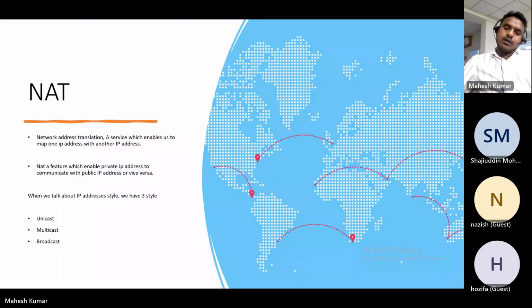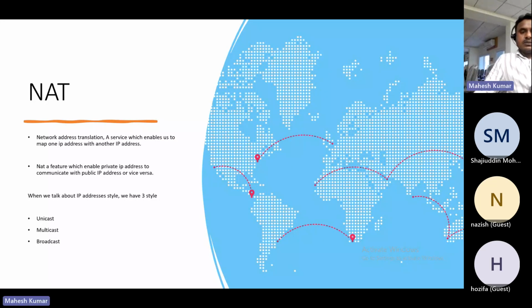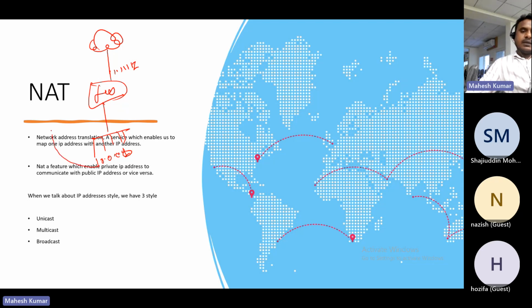So let's suppose you are having one private IP. Let's suppose this is your internet, connected with the firewall, and connected with the switch. And under the switch, we have multiple users with, let's suppose, the 10.0.0.0 network. Here we have 1.1.1.1. This is a public IP. It is not possible for a private IP to reach the internet without a public IP.